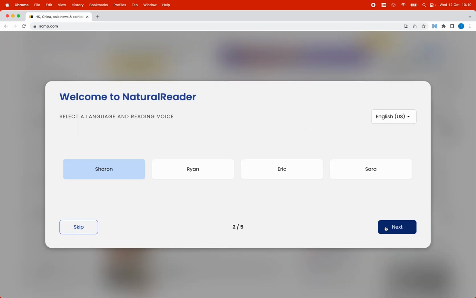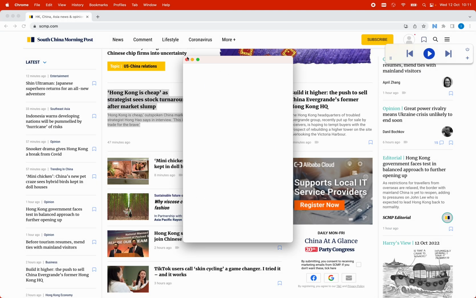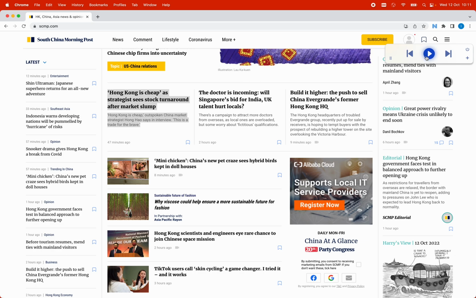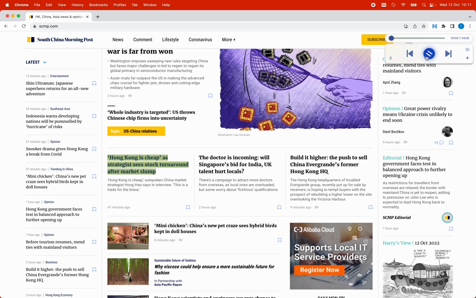do a little bit of setup in terms of voice and speed, and then have it read to me. Sometimes it takes a second to get started. And although you probably can't hear the voice there, you can see it highlighting the text as it reads. And that's it, NaturalReader ready to go.